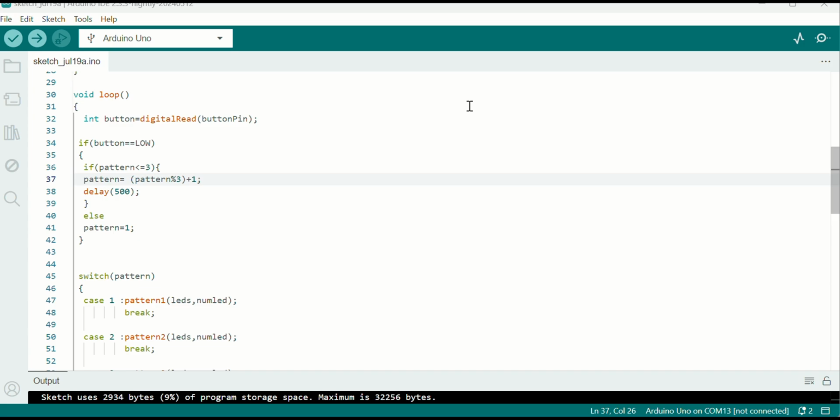For example, if our pattern is 1, then 1 modulus 3 has a remainder of 1, so 1 plus 1, our pattern will change to 2. If our pattern is 2 now, then 2 modulus 3 has a remainder of 2, and then 2 plus 1, the pattern now is 3. If the pattern is bigger than 3, which is 4 or 5, the condition is not true, so it will go to else. The pattern will equal 1 again, so it will refresh again.